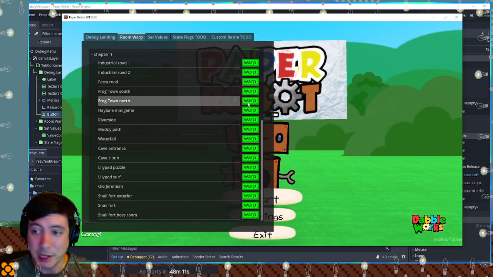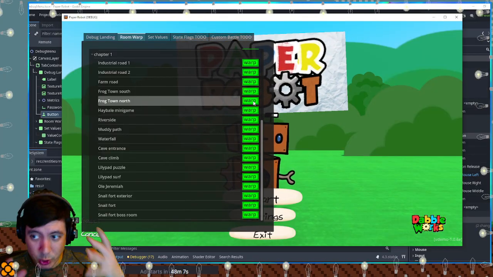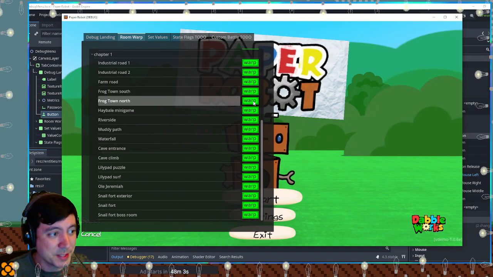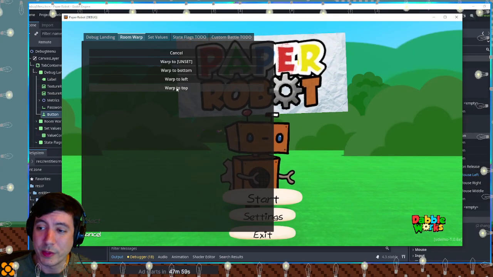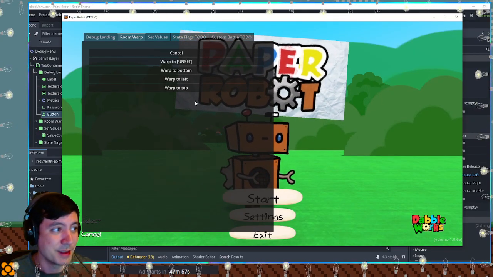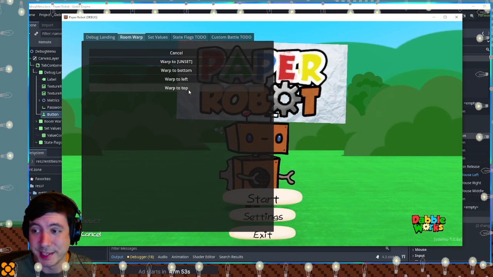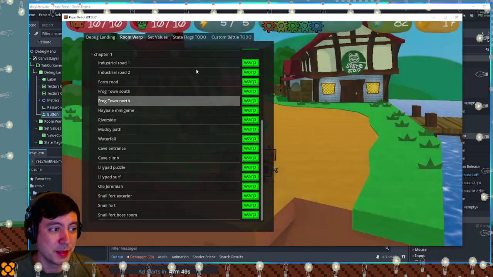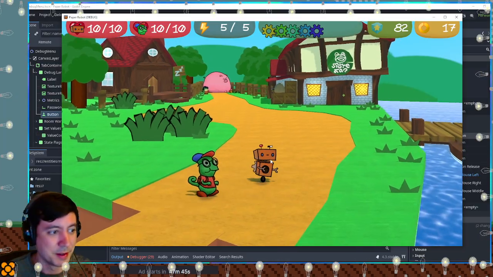When I click this button, it's going to briefly load the room, look at the contents, and discard it. The reason it does that is because it is calculating where the entry points into the scene are. Apparently there is bottom, left, and top. So I'm going to say enter from the bottom. And there you go. Boom. We entered from the bottom of the scene.